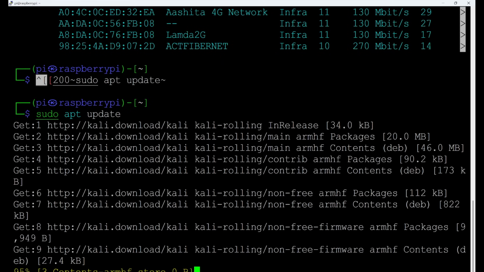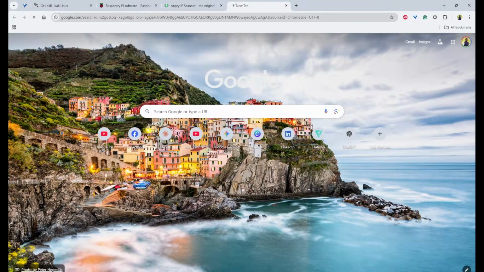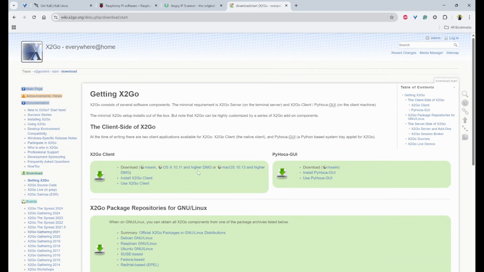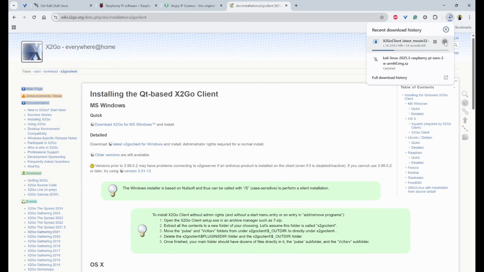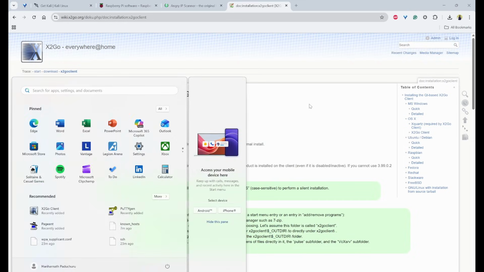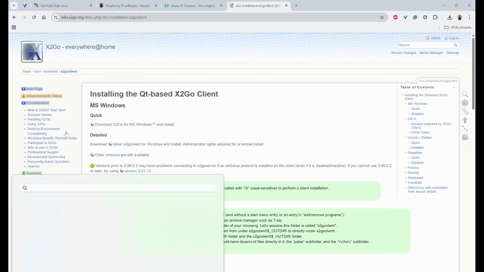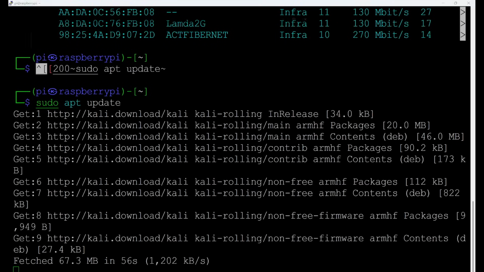So in the meanwhile, I can go to X2Go and click on download. So I can download the X2Go client version. If I click on it, then I can click on this so that it will download the Windows version. So I have already downloaded and installed it. So I can show that X2Go here. So that client is already there. Now we'll see if it is completed or not.